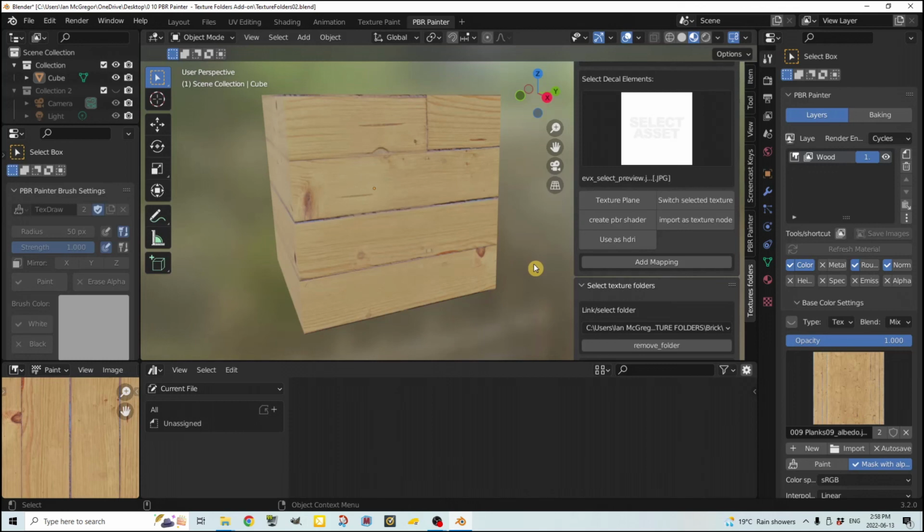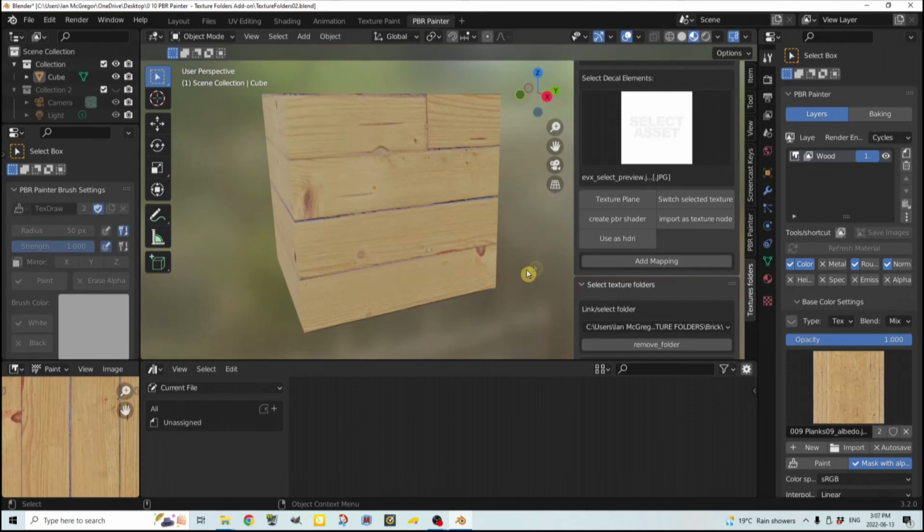And that's it. May sound complicated the first time, but once one begins to use it, it becomes a fast and easy way to store and access the PBR material sets as they have been downloaded from the internet.